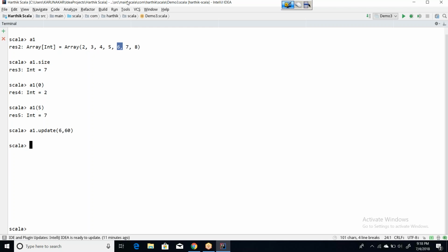Sorry, not 6, actually 5. It must be 5, I think. What is the index of the 6? 0, 1, 2, 3, 4, right? So the index has to be 4. Sorry. If it is 6, what would be the index of the last? 0, 1, 2, 3, 4, 5, 6. So 8 will be replaced by the 16 now. Actually it must be 5, but I have mentioned the index as 6 here. This 6 is not the value; whatever value is applied here will be the index.